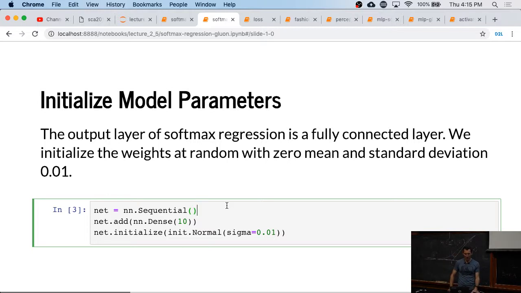And I just define my network by saying, hey, it's a sequential composition of layers. And I have a whopping total of 1 layer. And I want those parameters to be initialized with a normal distribution with variance 0.01. So that's it.